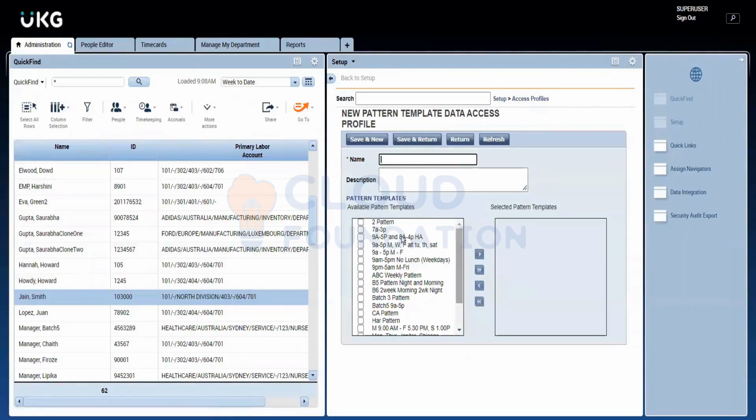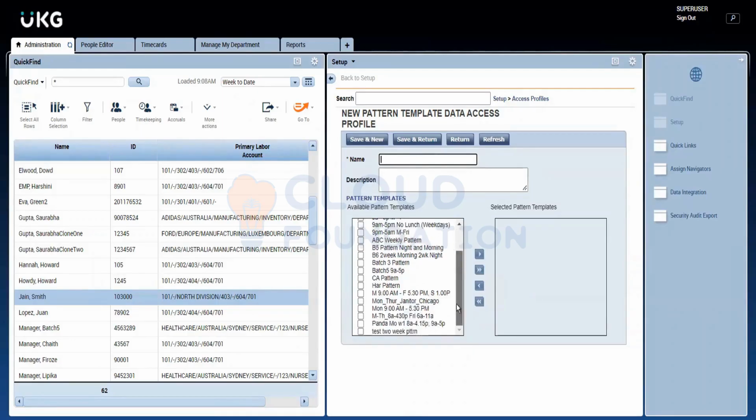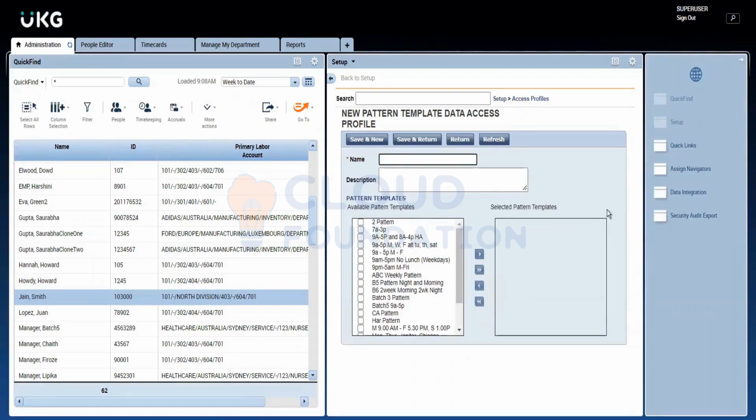what are the patterns we created? 9 a.m. to 5 p.m., Monday to Friday. These are the patterns we create on the schedules, right? Out of these, we decide what the employee or the manager should have access to. This will be used more often: when you create a new shift template or pattern template, they will say these populations should have access to it. So as soon as you create it, you need to add it to that particular group.